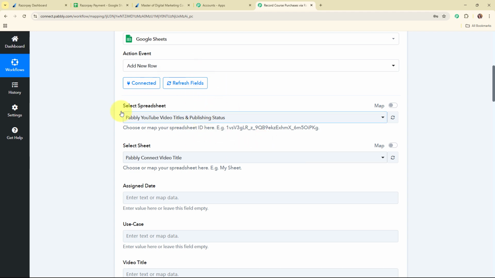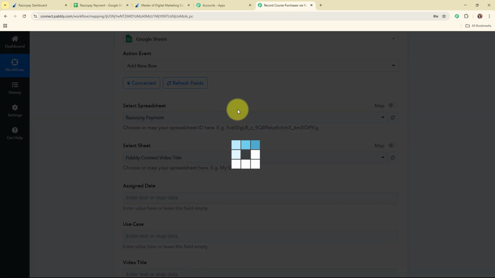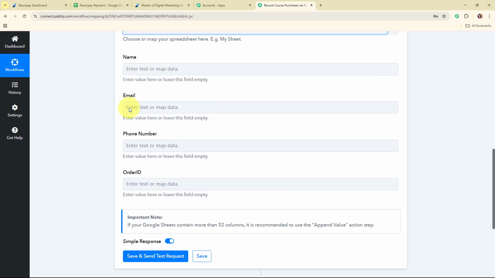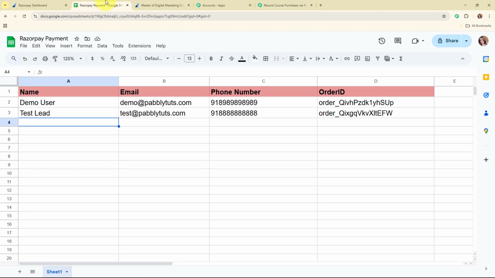So I've already shown you that I have my spreadsheet with the name Razorpay payment. So I'm going to select my spreadsheet as Razorpay payment, and then I'm going to select my sheet as sheet 1 over here. And then it's asking me to enter the name, email, phone number, and the order ID. So basically these are the fields that I've added over here in my Google Sheets.